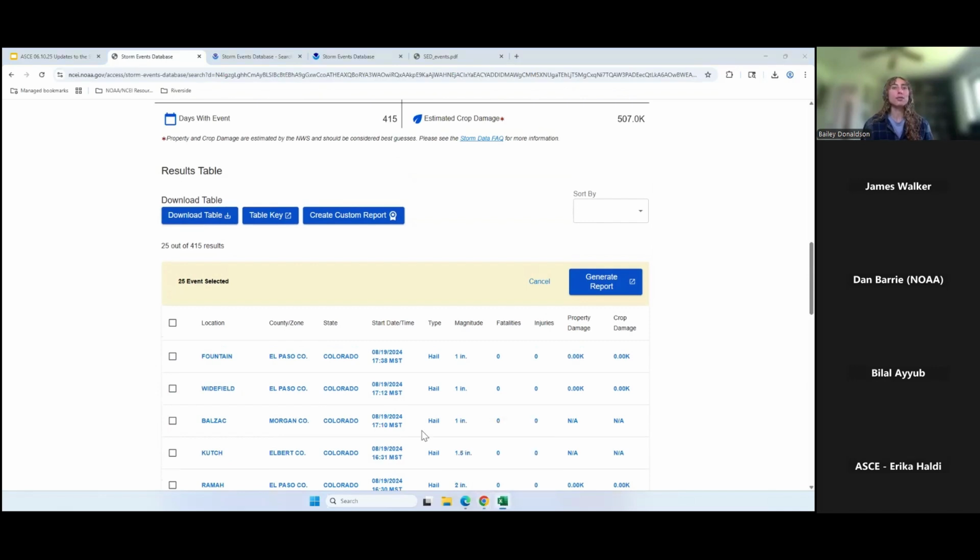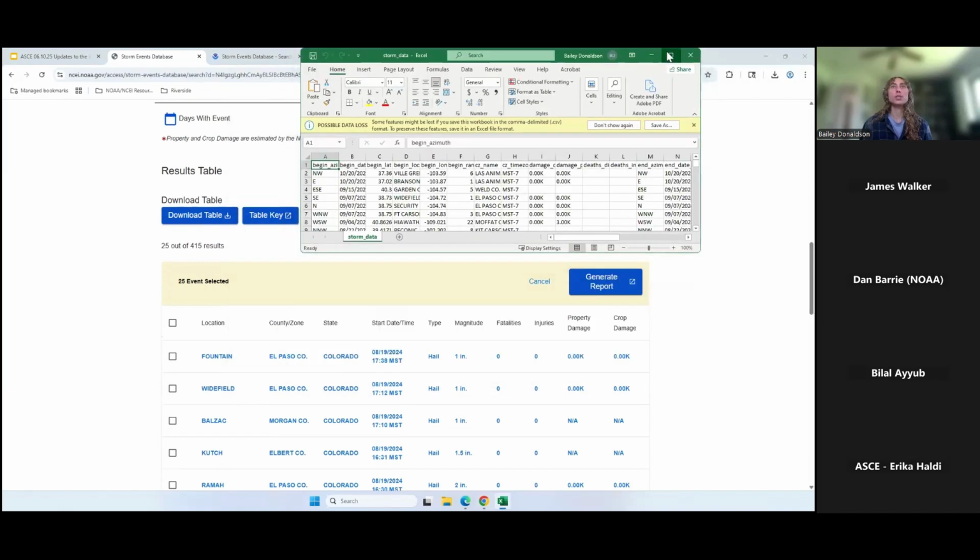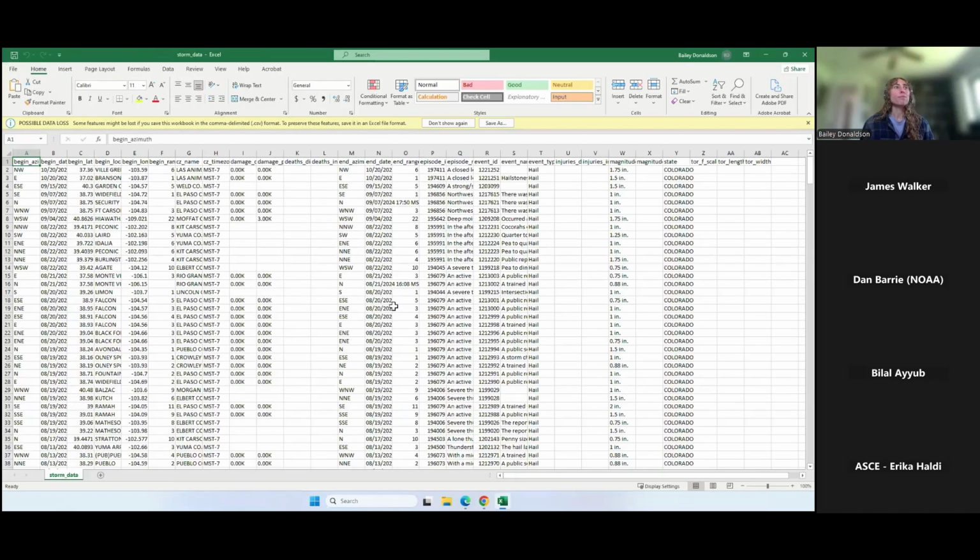And so I've pre-downloaded it here, which I hope you can see. And we have it as a CSV file with all the information in that table that you just saw. It's all in Colorado. This is the magnitude of the hail. All event types were hail, who reported the event, and so on.